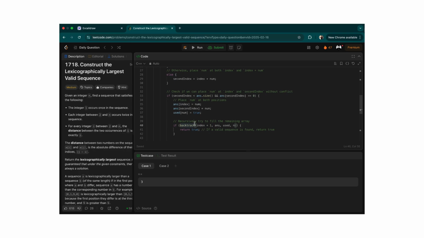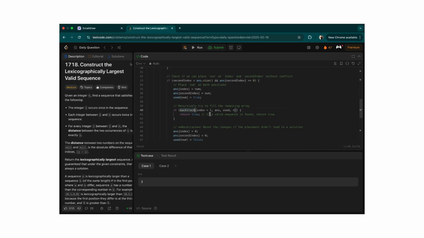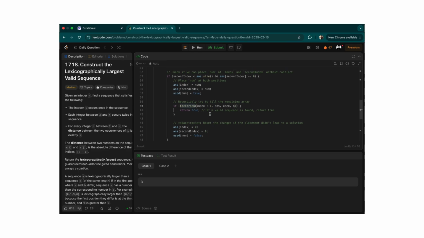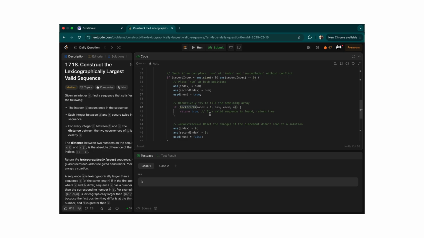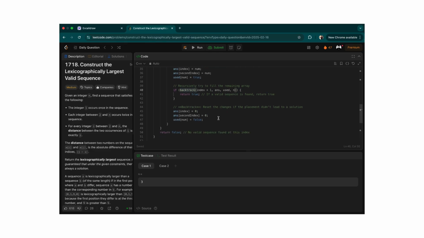And then after that we need to recursively try to fill the remaining array. After placing, we must be left with some elements, one or two elements. So how will we fill it? With the help of the recursive function, backtrack of index plus 1, the function we used in the starting, with answer, used and all the same parameters. If a valid sequence is found, then return true.